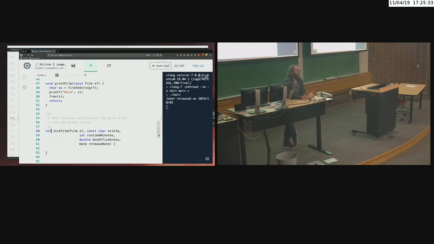Box office gross, I guess that could be negative, if you lose money on it, right? Oh no, the gross would always be zero or above, right? It would be the net that would be negative, because you spent $1 million on it, you didn't make anything, so your net is negative.